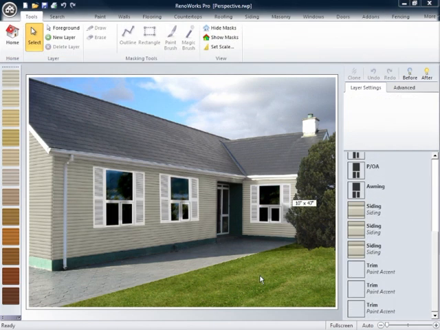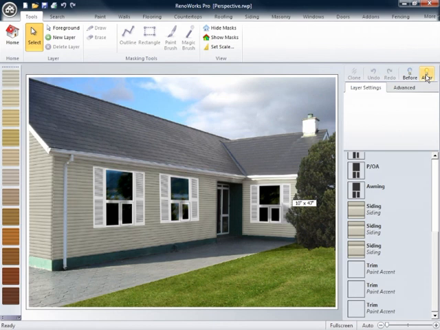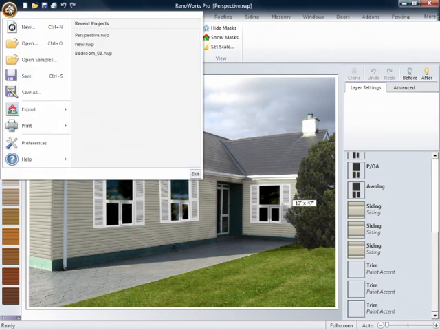To view a before and after of our project, click on Before and After located on the right. To save your project, click on the House button in the top left corner and select Save. To print a before and after of your project, click on the House button and select Print.